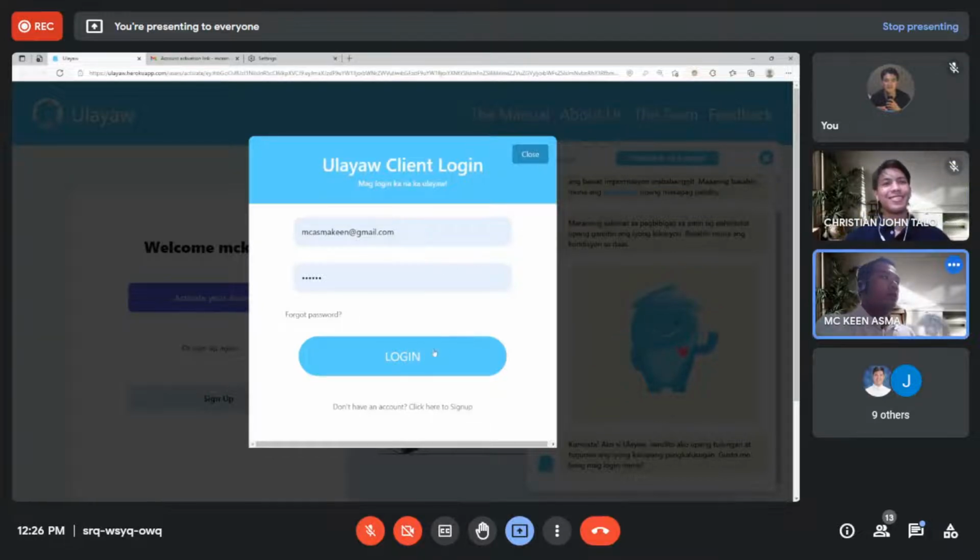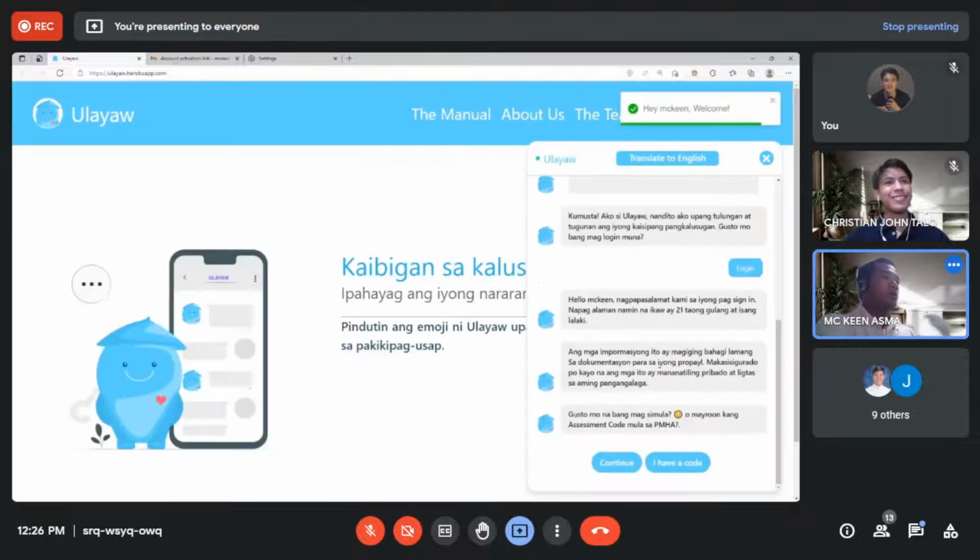So let's log in the user, and then the first message is a greeting to the user and verifying their name, age, and gender. The second message informs the user that the information is secured with us and confidential to us.